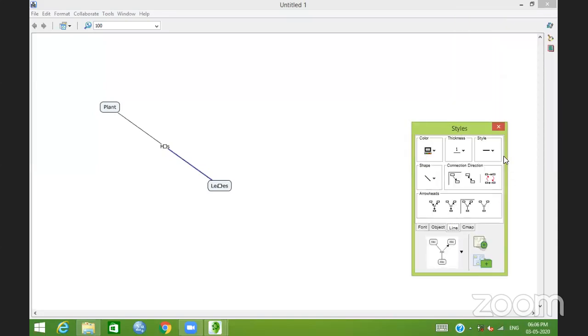this line tab has options like colors. You can choose the color for the line, the thickness of the line, the styles for the line, and the shape of the line. You may want a very straight line, and sometimes you may need a curved line. So that's why these are the options for a curved line.